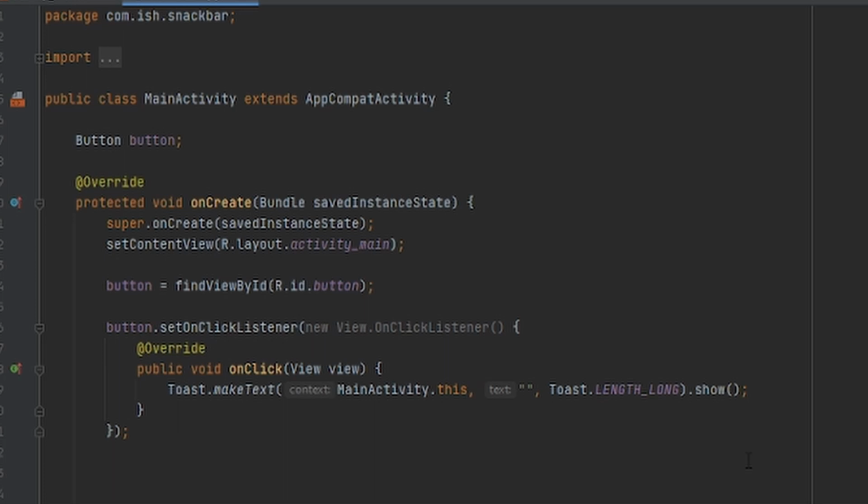I'm going to open the emulator and I have a button I press and it will show toast long and toast short. Let's get into it.